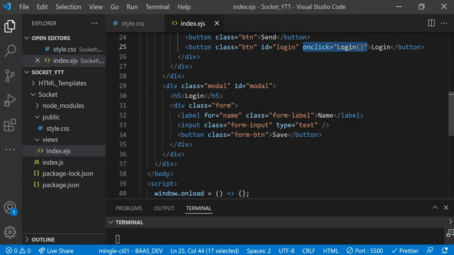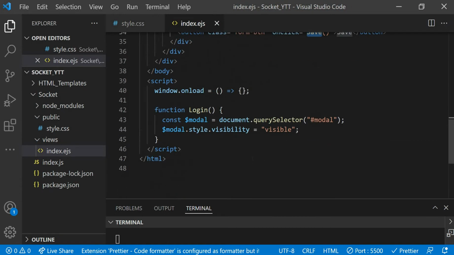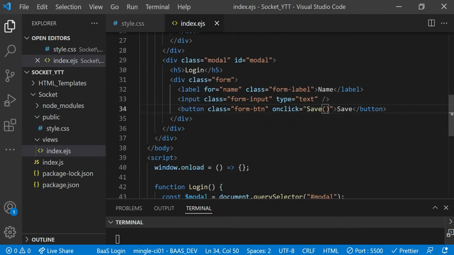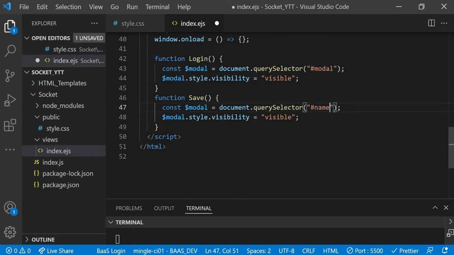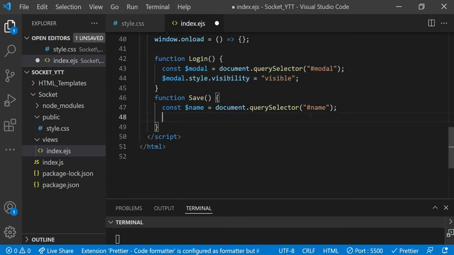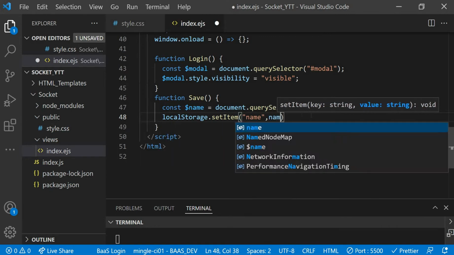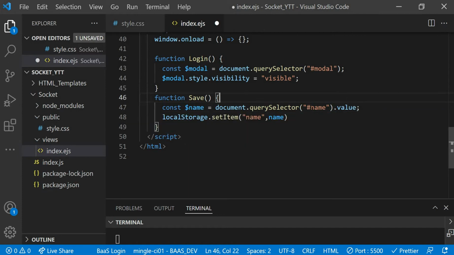So now I'll create another function for the save. Basically, whenever it's saved, we need to grab the value. I could use a form submit, but for now, just get it directly from the ID. This is going to be name, right? So get from the name, and we will add a local storage set item. I will set the item in local storage called name, and the value will be the name. Now whenever I save it, it's going to save in local storage.